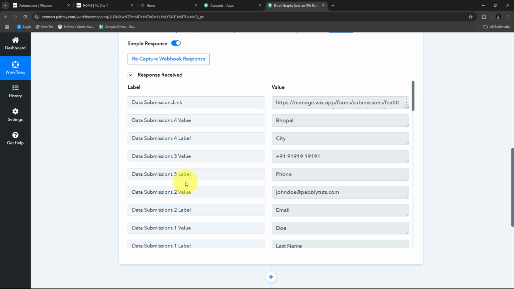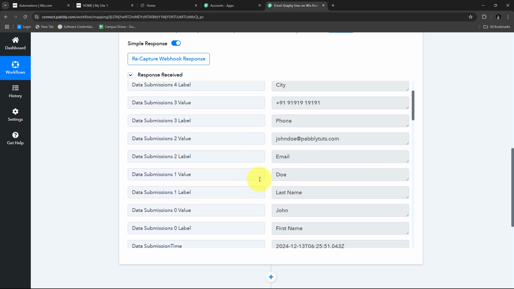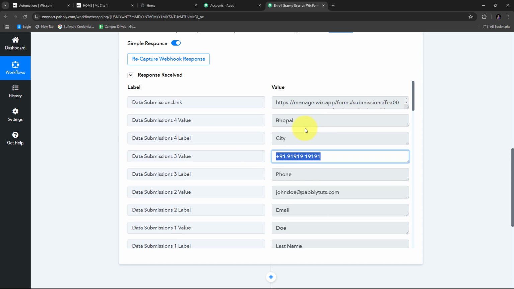So here in Pabbly Connect, I have all the detail of my form submission that I have just created. Here I have the first name of my student, that is John. I have the last name, that is Doe. I have the email, that is johndoe@pabblytudes.com. I have the random phone number, and I have the city, that is Bhopal. So we can see that these were all the detail of my form submission that I filled in my Wix form. And automatically I have received that response here in Pabbly Connect.